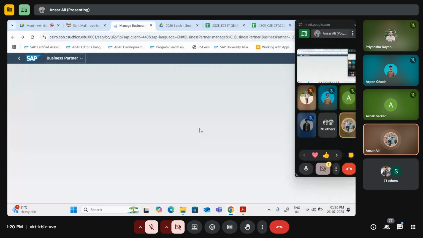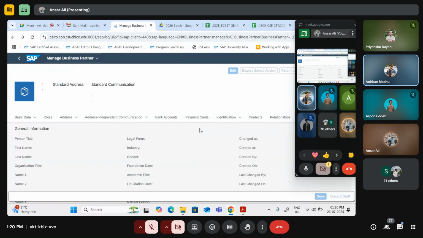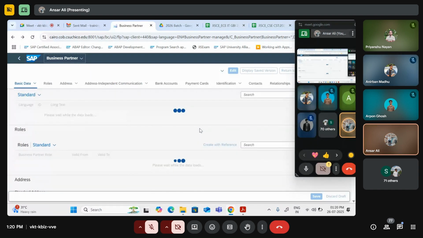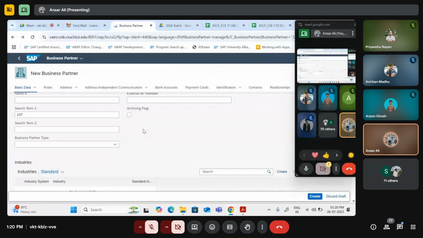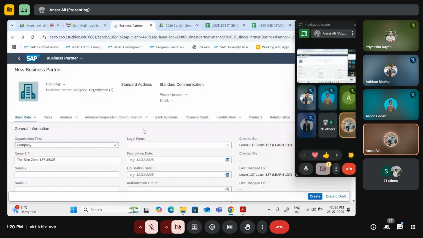So two times you have to click on apply. Wait, let me first let the others see. So apply is already available. Yes, no error is available over here. Each and every detail is already entered.